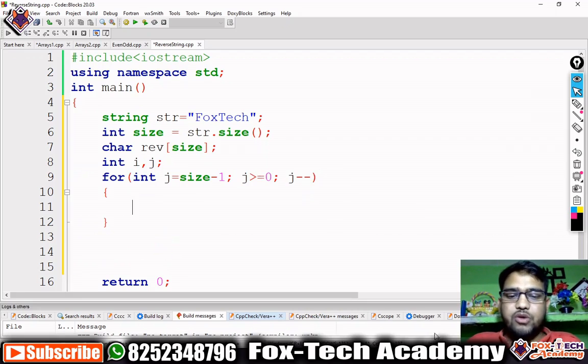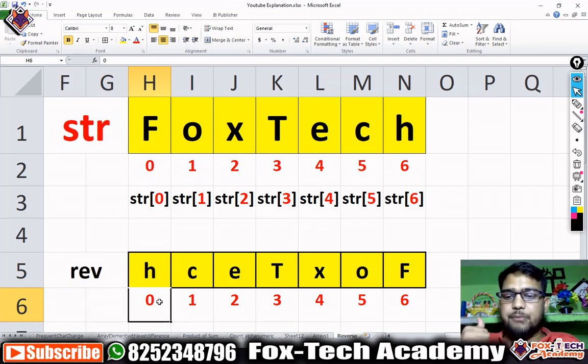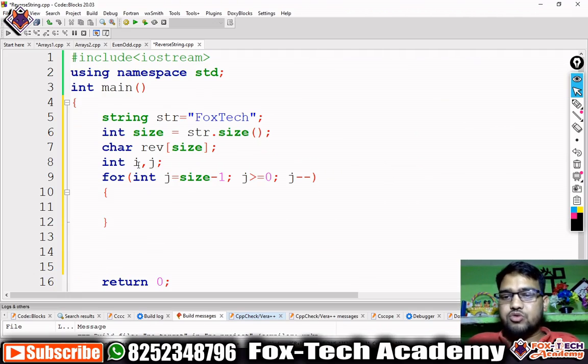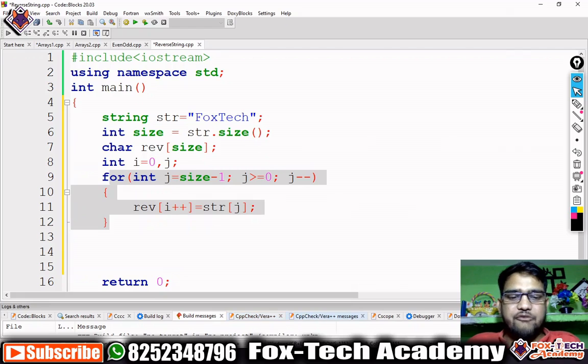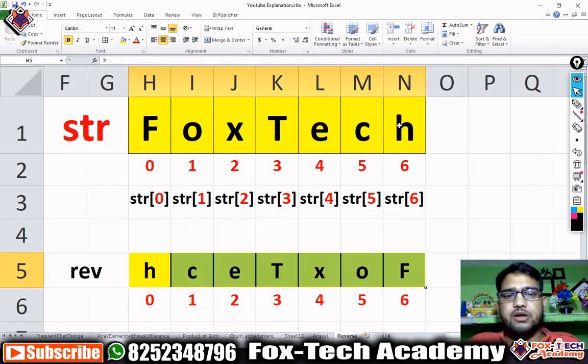Inside this, what we need to do is put reverse of i equals str of j. We need to get this 6 from j, and we need to care about this 0. So here we have created one variable named i. At the start we will put 0, and then we will use reverse of i plus plus equals str of j. So when this loop ends, we will get each and every character of the old string into this new array of characters in reverse order.